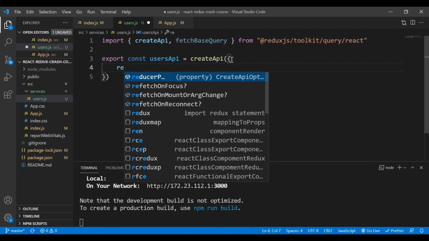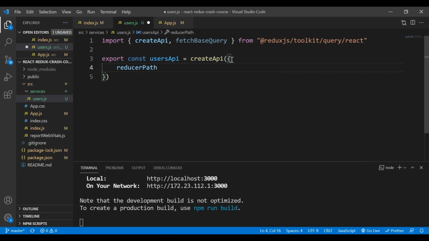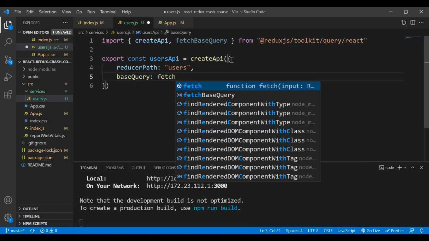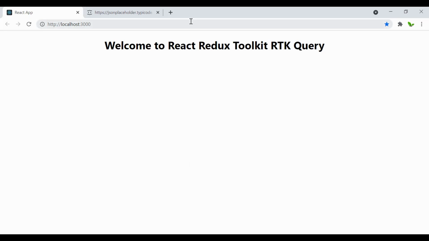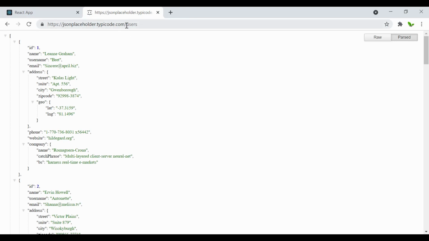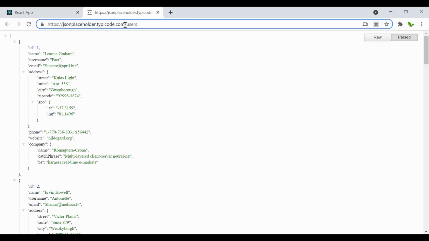And I'll just need to use the user path. I'll call this as users for now. And the base query, we use the fetch base query that I imported up here as well. So inside this here, we need to provide the base URL. So right here, I just come here and then copy the front part here. So this is the base URL, right?